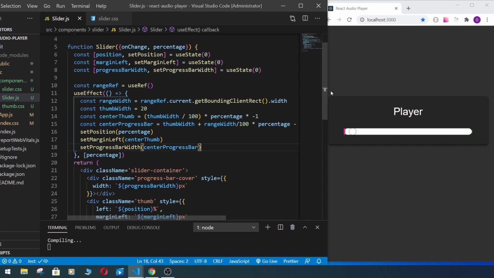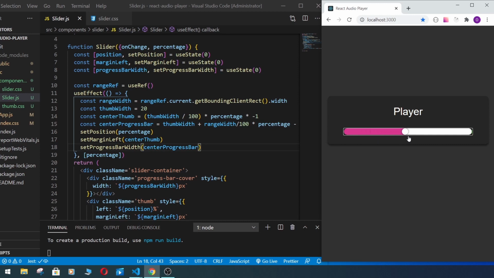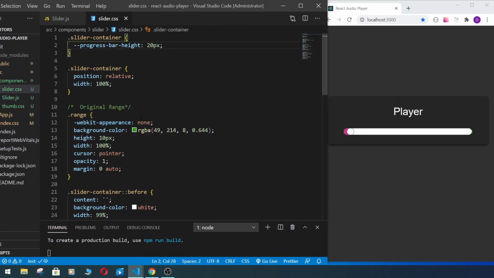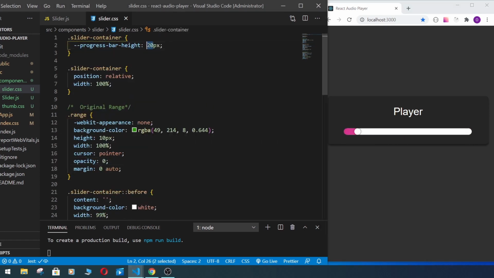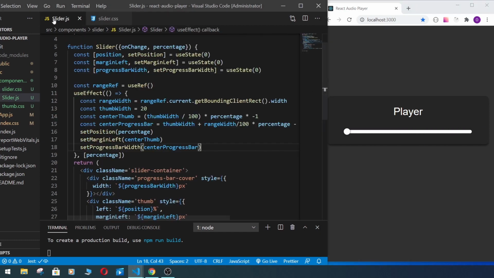If we do this, we can see it's a perfect value. Now here we can put opacity back to 0. We can hide our input range. And we can change, for example, the height to 10 pixels. And we have a nice progress bar.